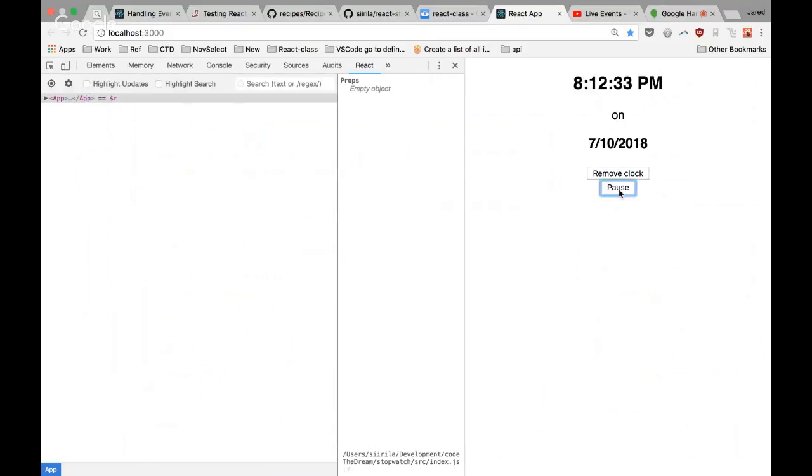Let's test this out. All right, we got a nice button toggling back and forth, right? So that's sort of the first thing that we needed. It's good progress, I'd say.